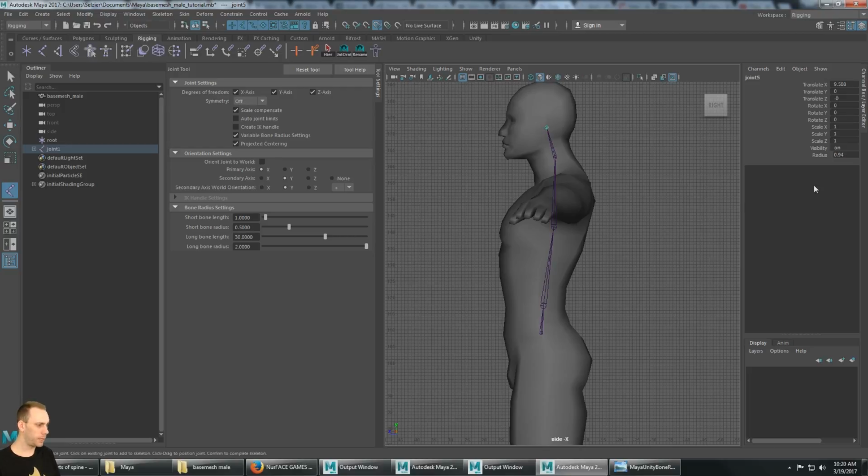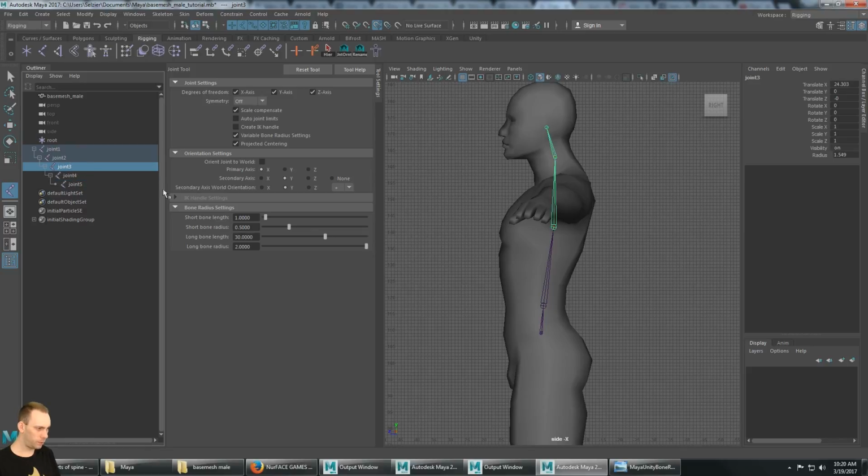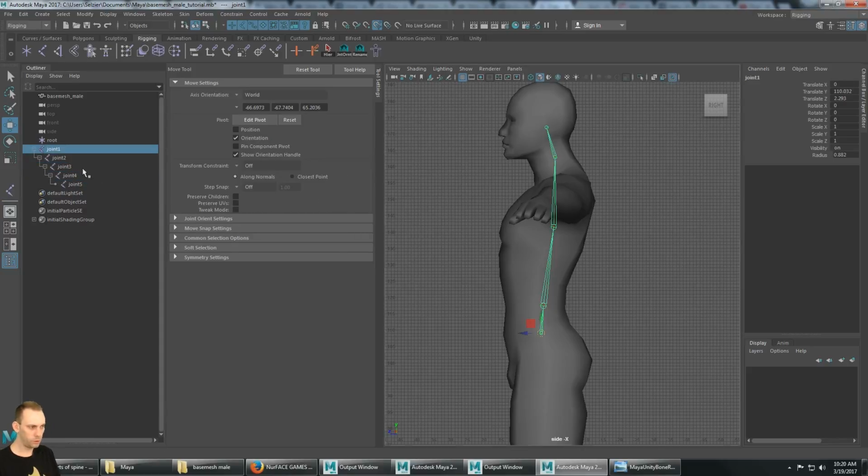So I've got the spine laid out, and looking at it, we've got our 5 joints, but I kind of want to move this joint number 3 back a little bit. So I pressed W on the keyboard to switch to the move tool. And of course that's going to mess up the position of the neck and the head.